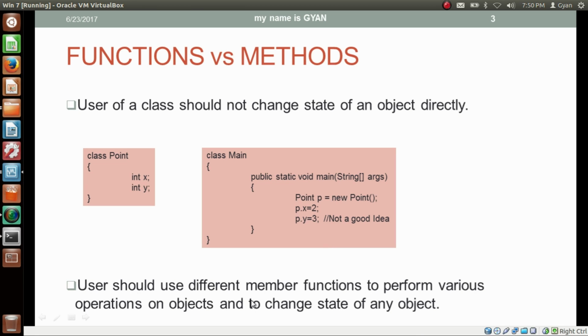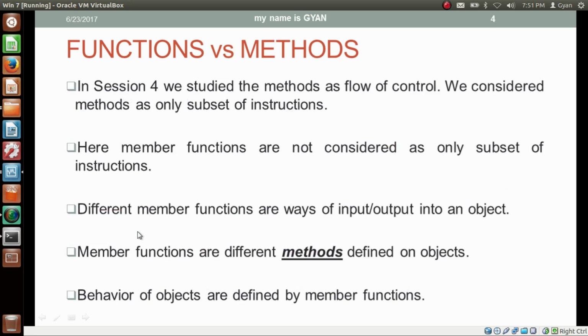Users should use various member functions or various methods to perform various operations on the object and to change the state of any object. So that's how the user of the class Point, that is class Main, should not access the object of the type Point directly. It is not a good idea. The user of the class Point should always have access to the variables x and y using some methods like this. So now in this context, what is a method?